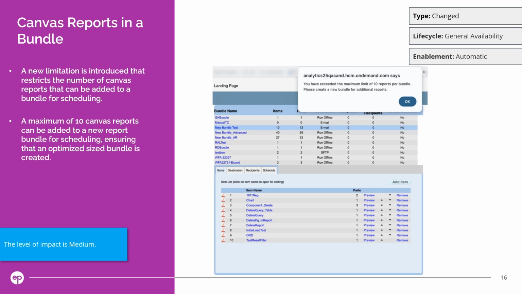In this release, there is a limitation on the number of reports that can be included in a scheduling bundle. As you might be aware, you can schedule a Canvas report using Report Distributor tool by creating bundles. And before this release, you were able to include more than 10 reports in the same bundle. With this release, there is a limitation of maximum 10 Canvas reports per bundle. This is to optimize the system performance and not impact system performance while the jobs are running.